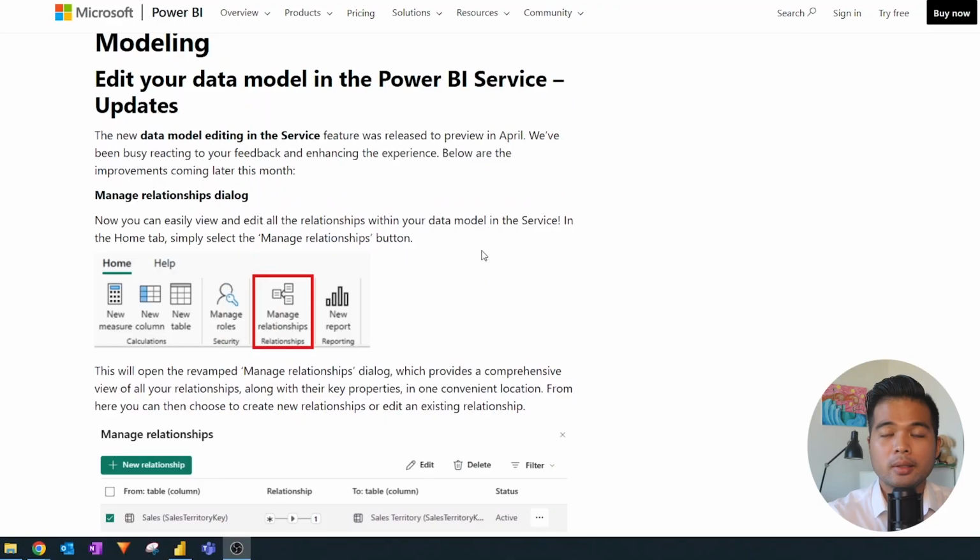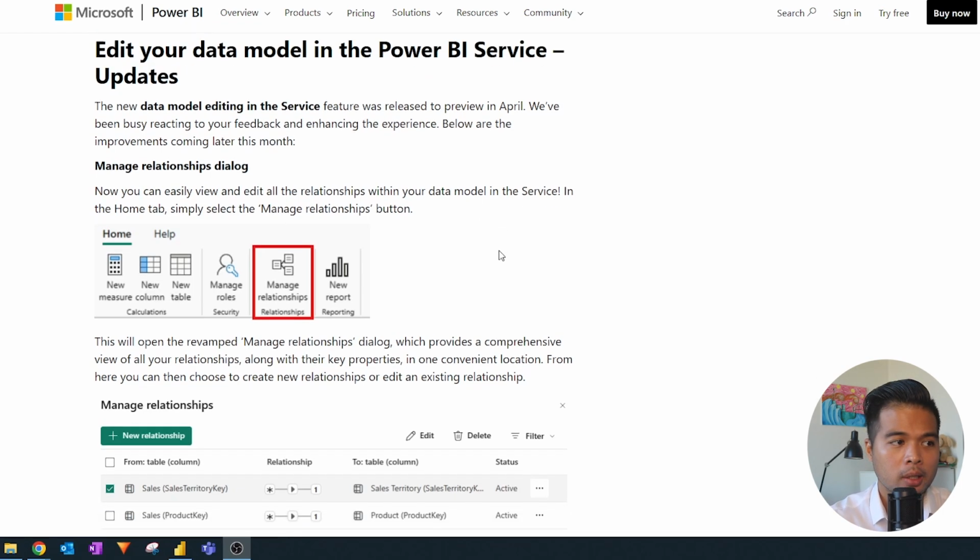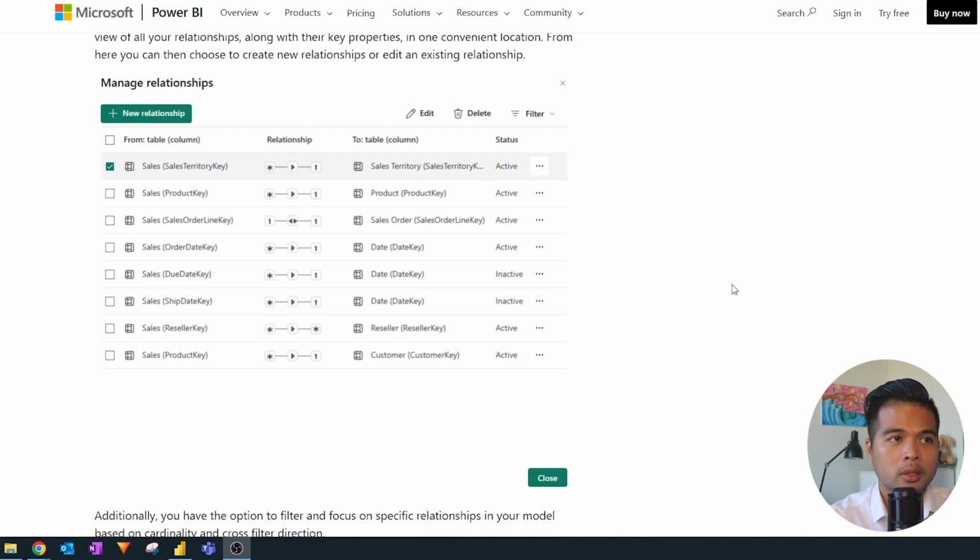Editing your data model within the Power BI service has also had a small update this month. You can now manage your relationships in your data model the same way that you do in Power BI Desktop. So you will have this button under the home ribbon at the top, Manage Relationships, which will bring up this view. It looks like they've done a bit of a revamp on how they represent the relationships, which I find to be a lot easier to look at.